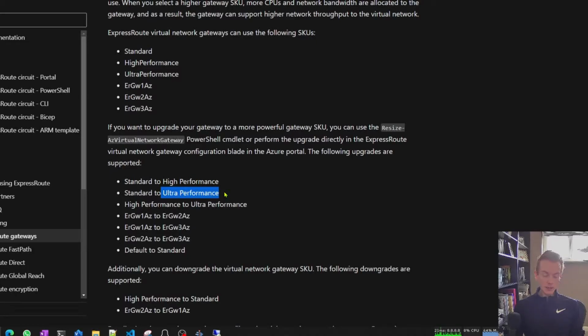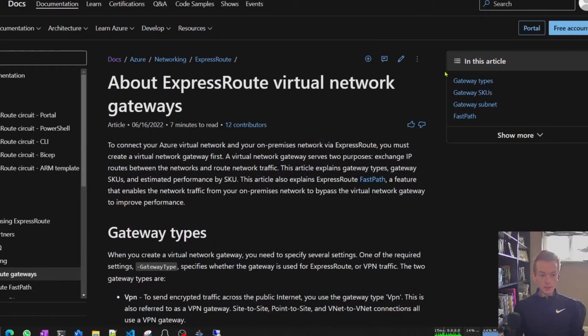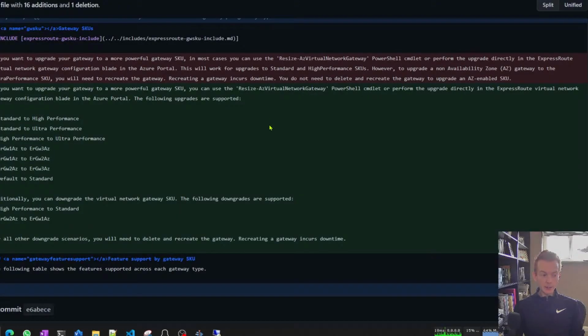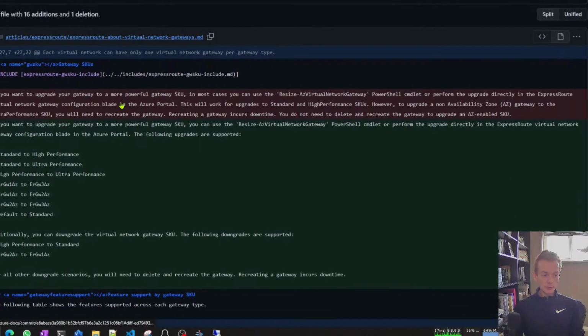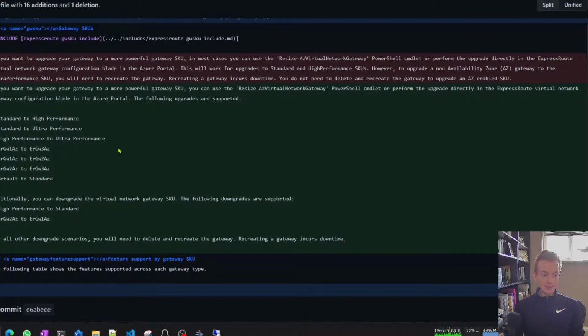And again, combining this with some knowledge from previous videos, we can zoom into this documentation in GitHub and find out when that change was made. So here we go, back on the 26th of January, this document was updated and we added the fact that you could go from standard to ultra performance, which is not something that was possible even a year ago.